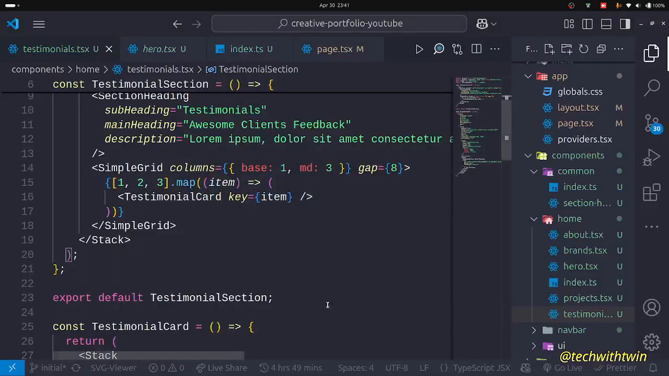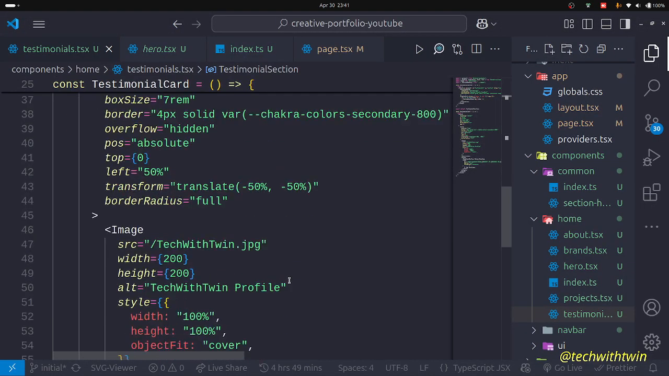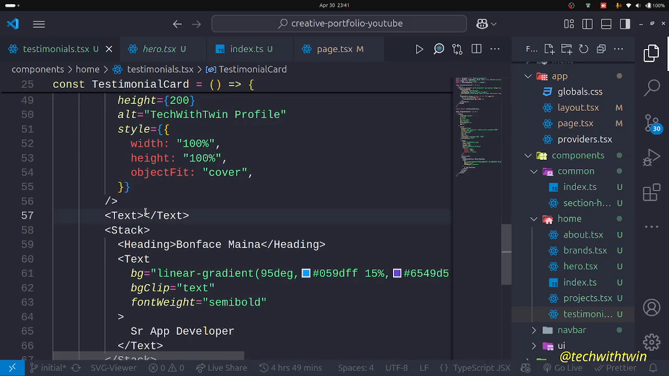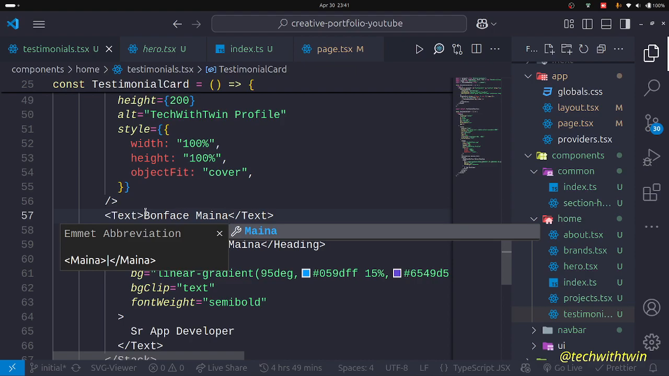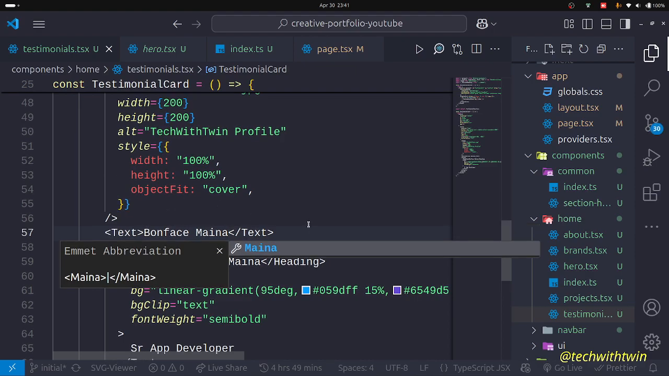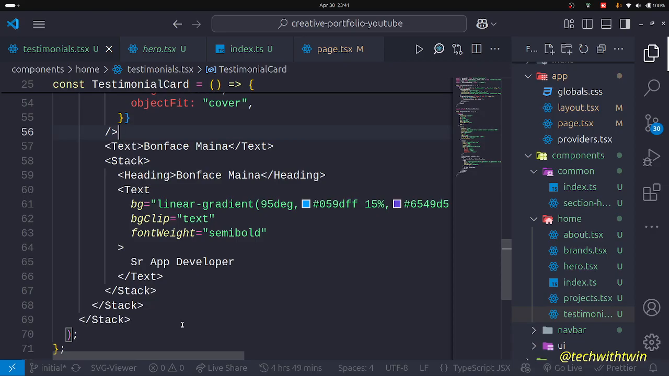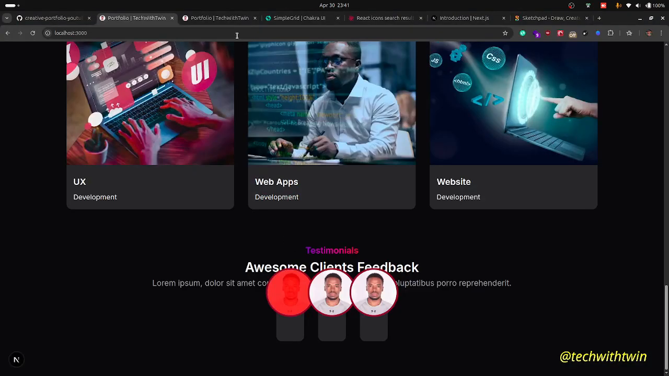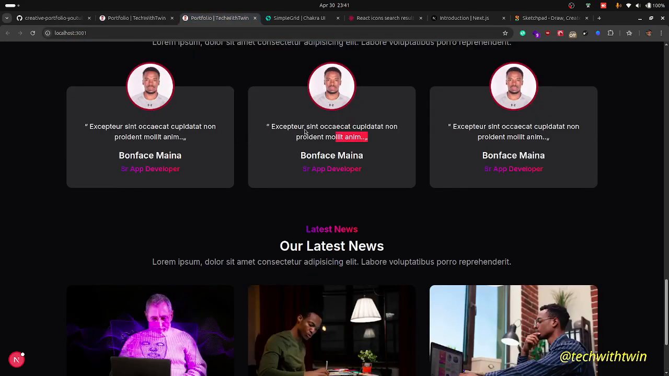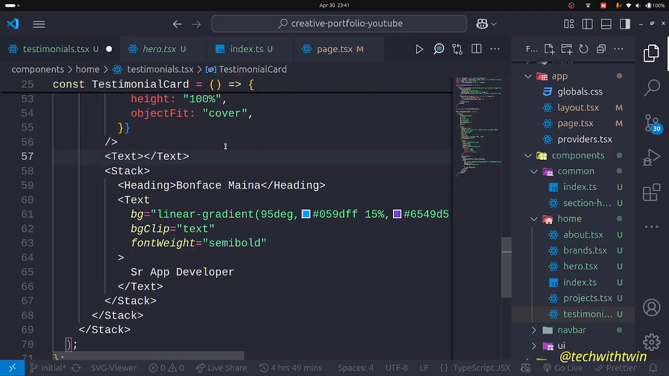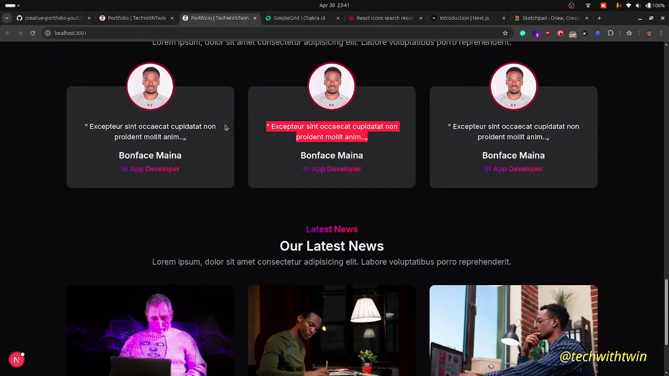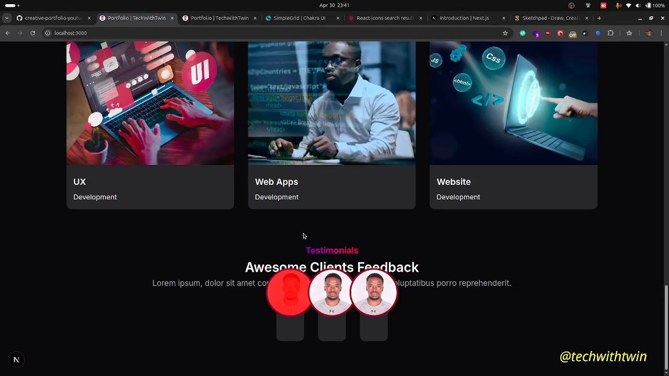Something is wrong. It looks like we don't have the actual data. Okay, yeah, we don't. So the name. Okay, not there, not there, not there. Let me just copy that text. I'm gonna copy the text. Go back.